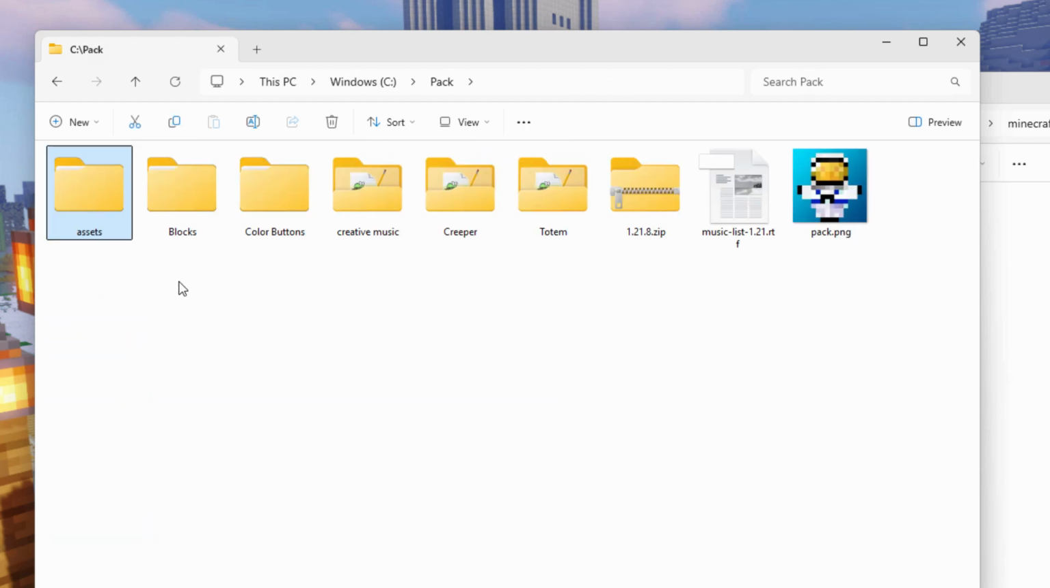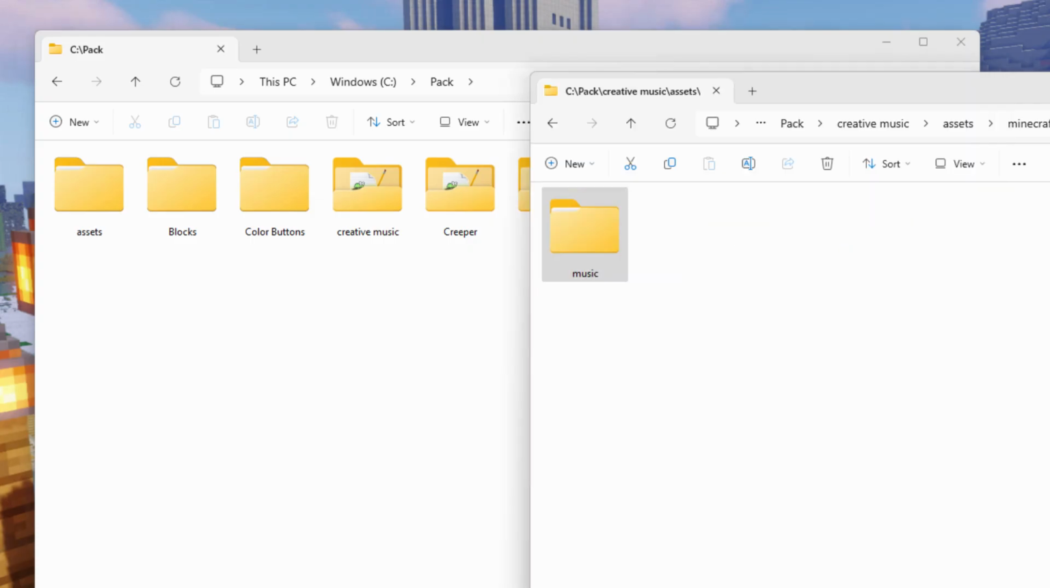Okay, back to our regular pack folder. So we have records we've changed. We've changed background music over here. Let's change a creeper sound. I got one of those. So let's go back over to this side and go into creeper sound and sounds and custom.